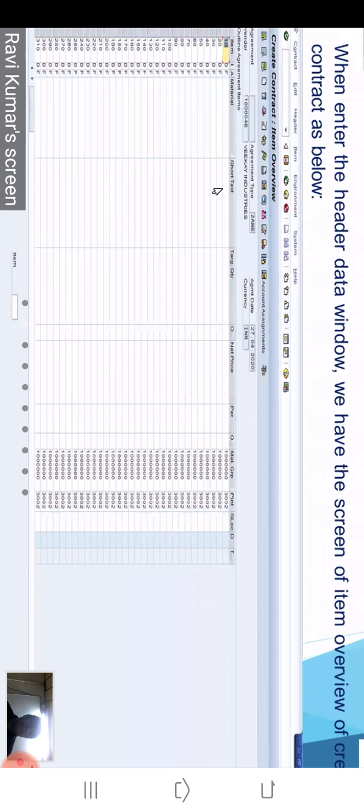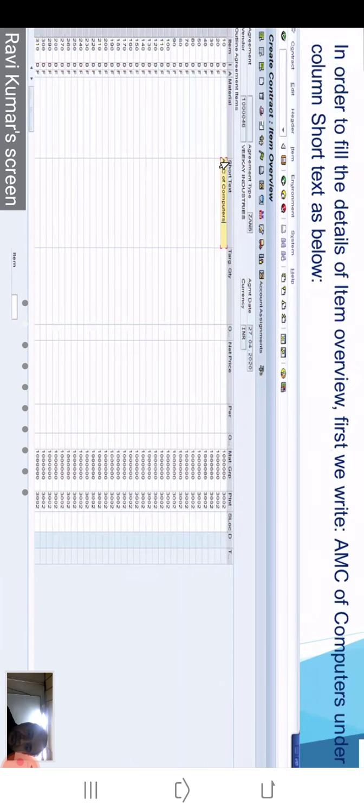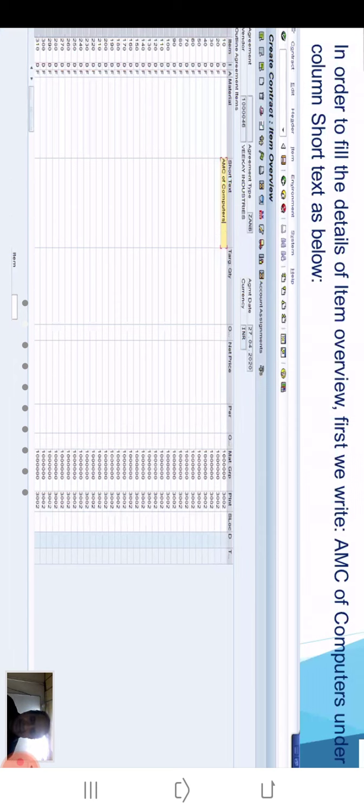Next, first of all, we are going to write AMC of computers over here in this short text. We are going to write it by typing; it's not text that is fetched from the system. And when I enter over here, immediately the next screen pertains to the tax code, and this short text is maintained or reflected as shown in the next slide.